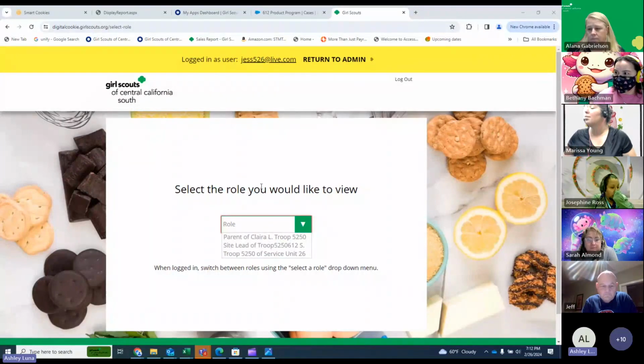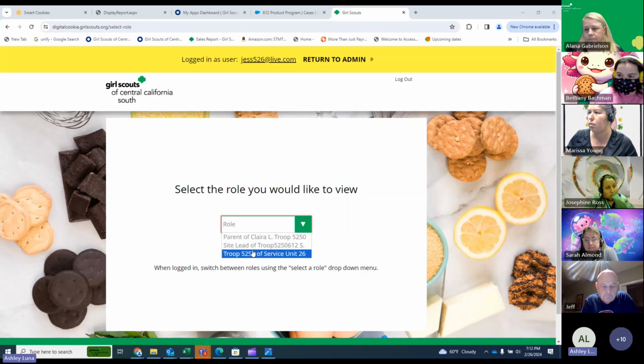For example, this is Jessica's troop, and as you see, it shows her parent site, her site lead, and her troop site. So that's why she has all three. That's already a good start. First, what we're going to do is go into her troop site.